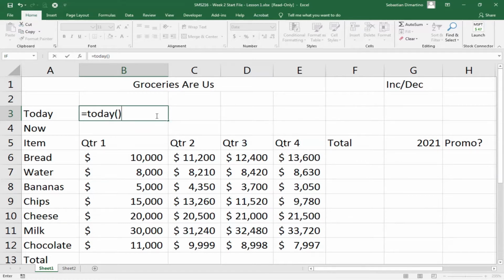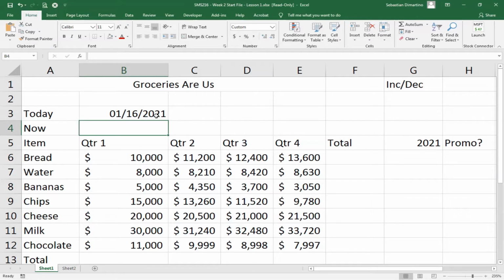What that means now is that Excel is going to look at the function, which is today. It's going to see a bracket, but there are no function arguments inside. It's just an open and closed. That tells the system that this is a volatile function. When I press enter, check the date. January 16th, 2021, which is fantastic.